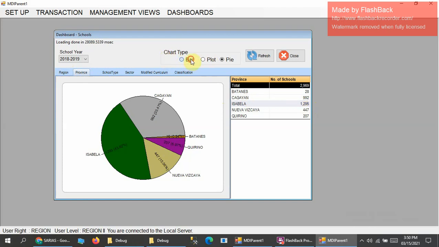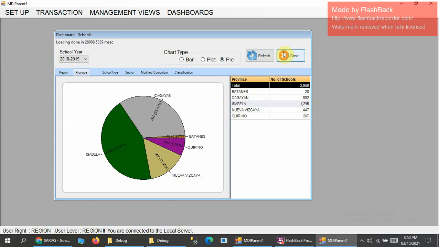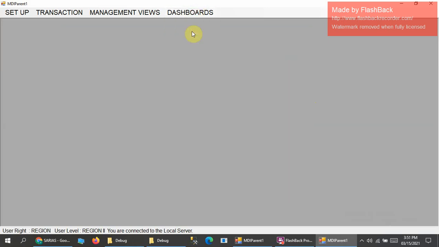We have three types of chart. We have the bar chart, we have the plot, and we have the pie. So for all dashboards existing in the system, we have three types of chart. As to number of students, it's almost the same as to number of schools. And the same thing with the data for the teachers later.